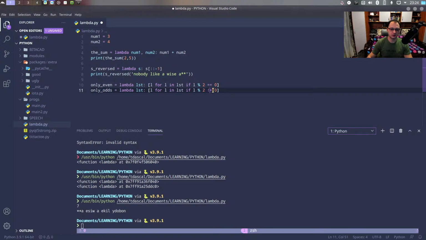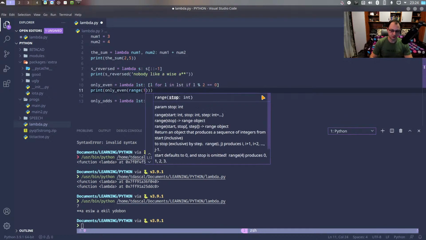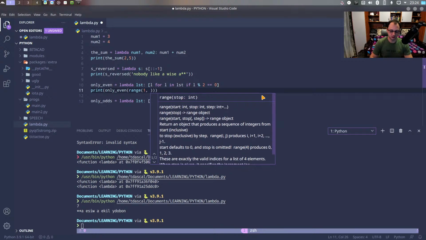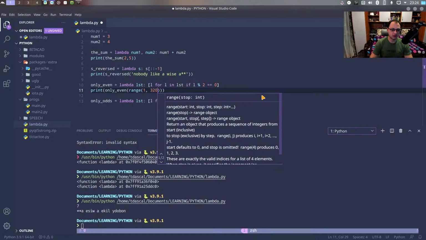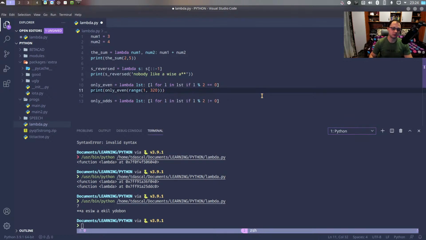And here we say if it's not equal to 0. Yep. And now to access and have the result, we have to print only even, and here we need to give it the argument. So I don't want to generate a list of numbers, so what I'll do, I'll use the range function. So I want to generate a list of numbers from 1 to 320, and I will get only the even numbers from that list.